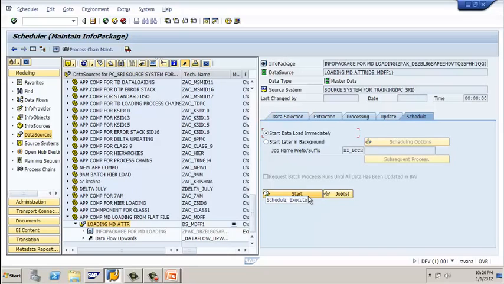Please carefully observe here. This is called info package. At the time of info package creation, when you click on the start button, your data will be loaded into a place in BW called PSA, persistence staging area. Now click on start. Now please observe the data was requested. The message has been displayed.